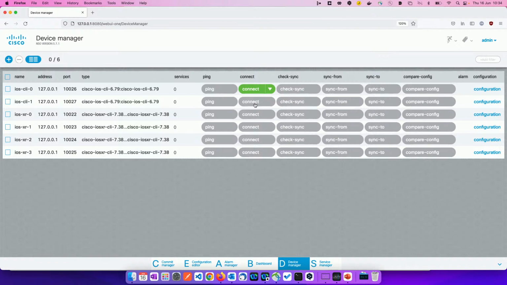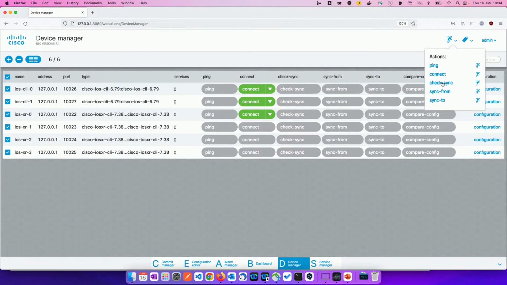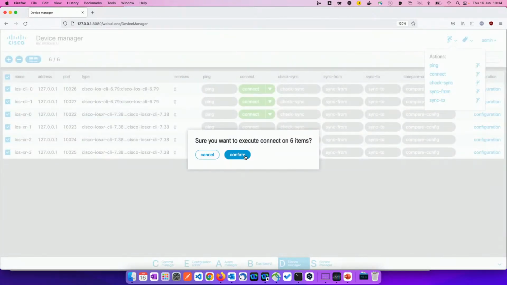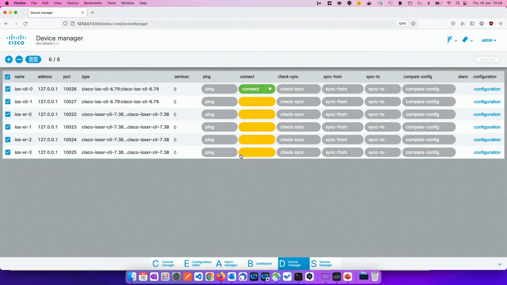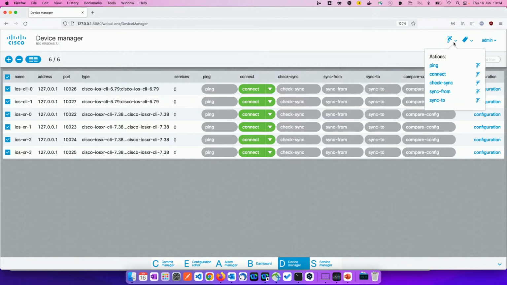And now you tell me, Jorge, but I don't want to click one by one just to see if they are OK. So if we click on this small button, we select all the devices. And on the top right side, you have this running man. And you can click on Connect and apply actions to all the devices at the same time, OK? So all the devices are good.